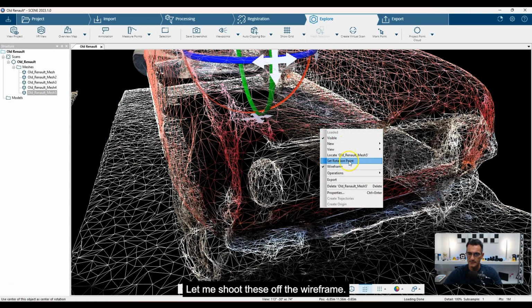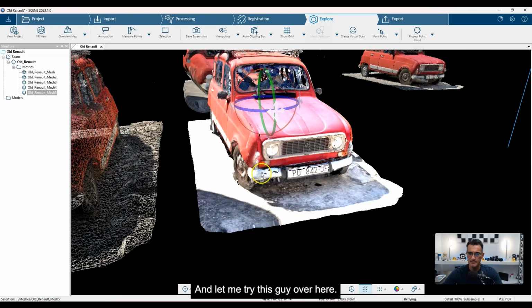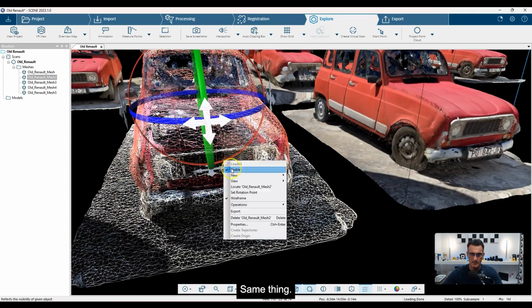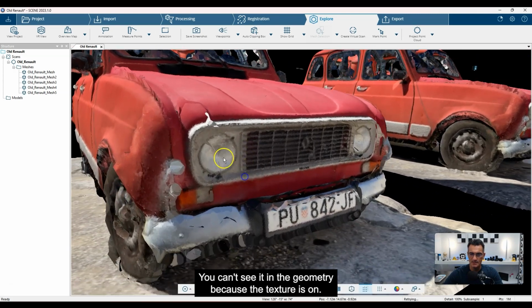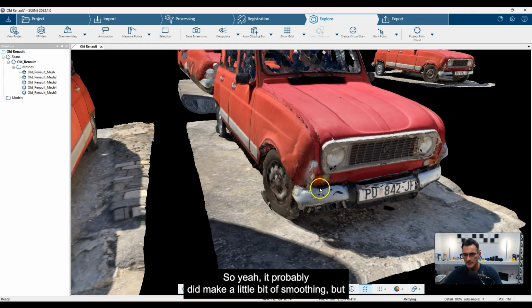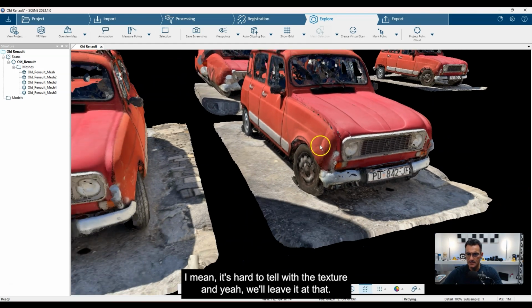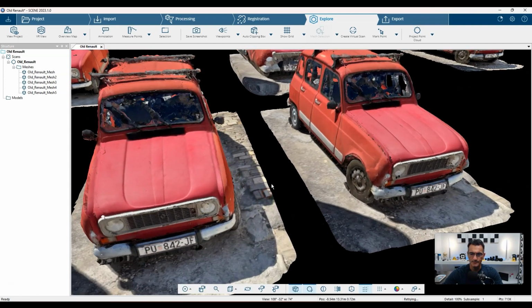Let me shut these off, the wireframe. Okay, like that. And let me try this guy over here. Same thing. Sometimes you don't notice these things as much. You can't see it in the geometry because the texture is on. So, yeah, it probably did make a little bit of smoothing, but it's hard to tell with the texture. And, yeah, I think we're going to leave it at that.